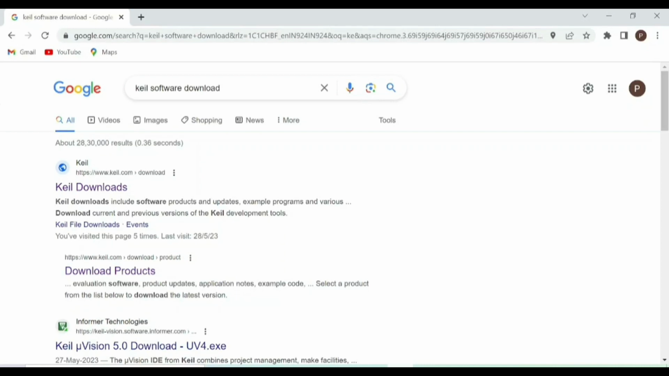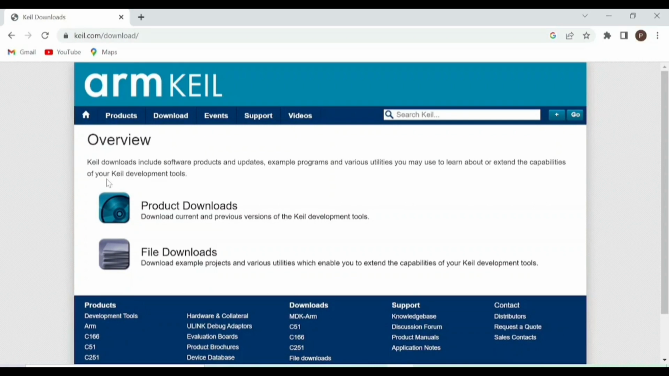In order to program the 8051 using the development board as well as the USB programmer, we need two softwares. First, open Google Chrome or any browser, and in the search bar type Keil software download. The moment you click on search, you get a page like this. Click on the first link, which is the Keil website. Friends, don't worry, I will keep the link to this website in the description below. This is not a sponsored video, I will just keep the link for your better understanding.